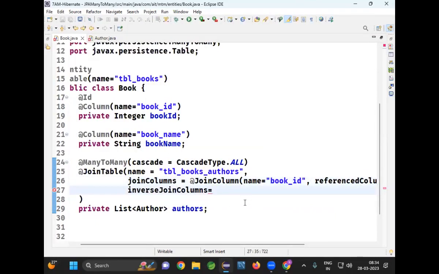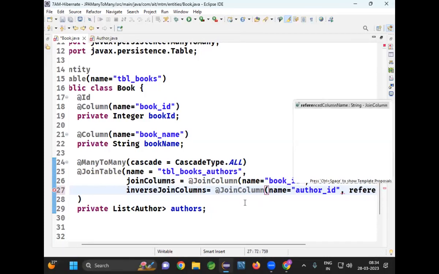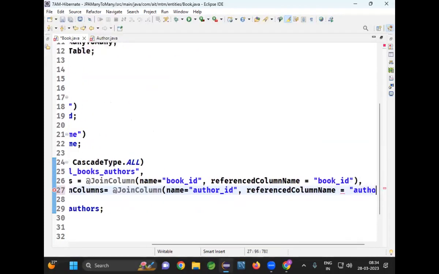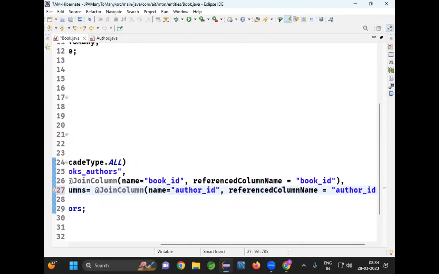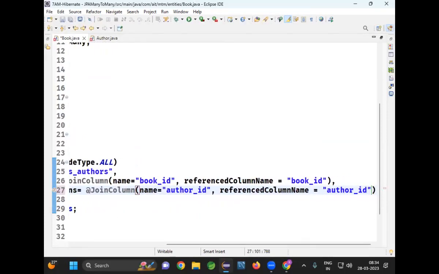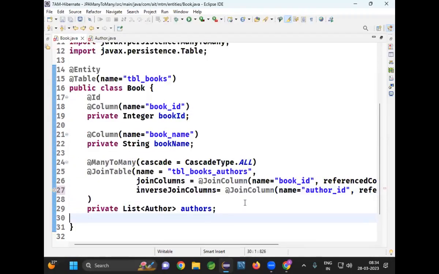Next, inverse join columns. What is the inverse join column? Join column annotation to specify the foreign key column. What is the name? Author underscore ID. Who is this? Primary key or foreign key? Foreign key. Or the next one? Referenced column name. Who is the referenced column name? Author underscore ID. Is this author underscore ID a foreign key or a primary key? It's a primary key. We are done.